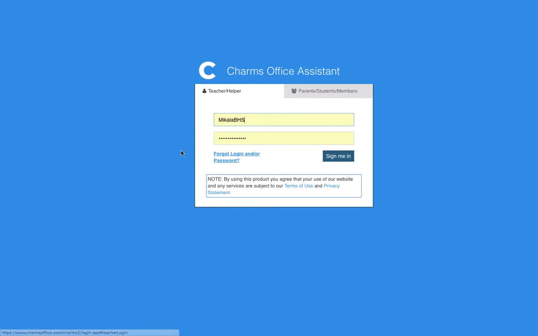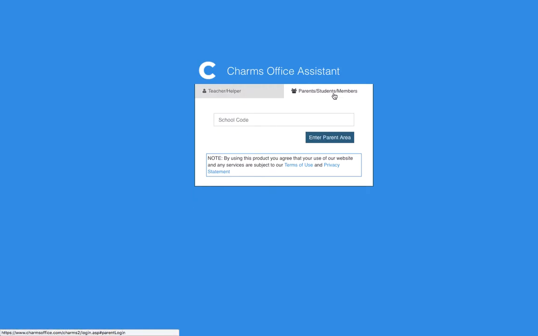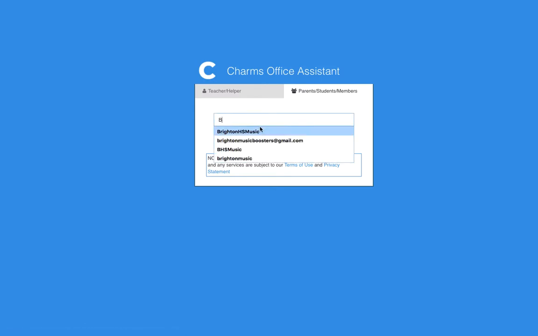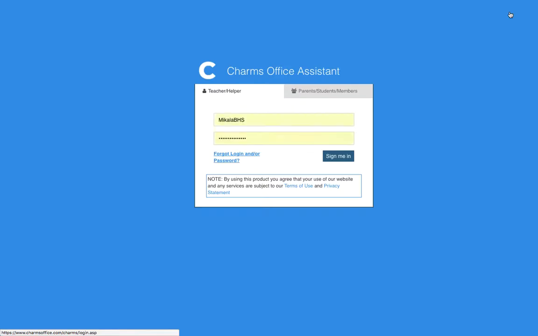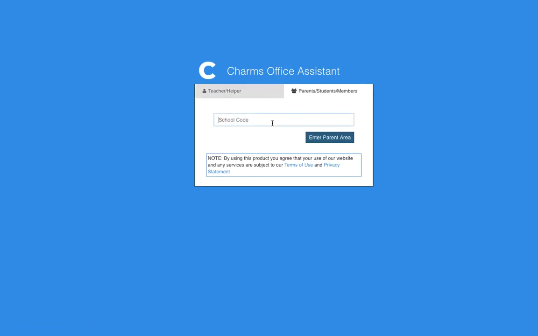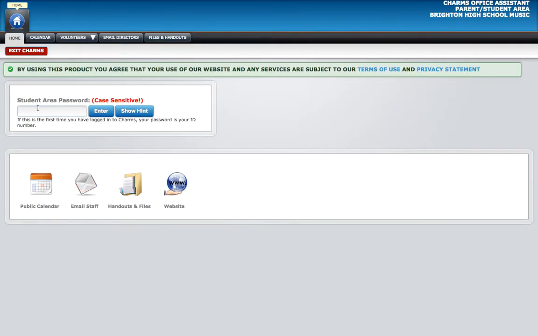I am a teacher, so this is what my login looks like, but you are parents and students, so you're going to click on this area. I'm going to type in my school code, which is Brighton HS Music, and I'm going to enter the parent area. Actually, hold up. It keeps trying to log me in automatically. Okay. So now this is what it'll look like after you enter your school code.